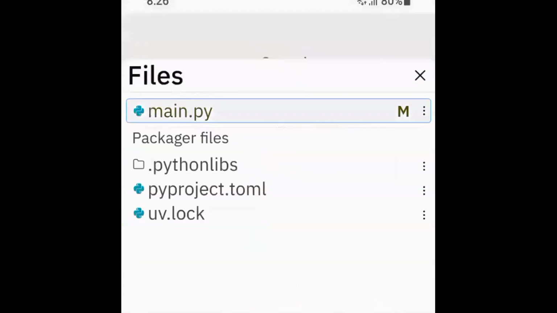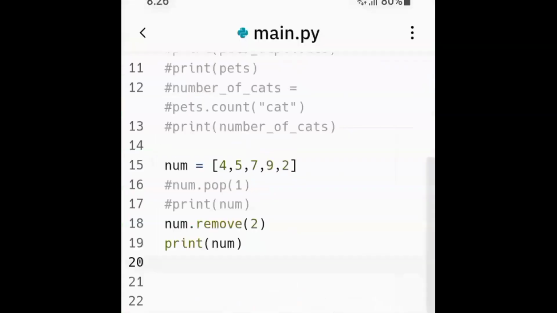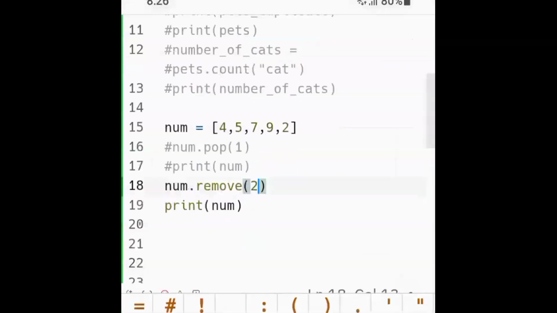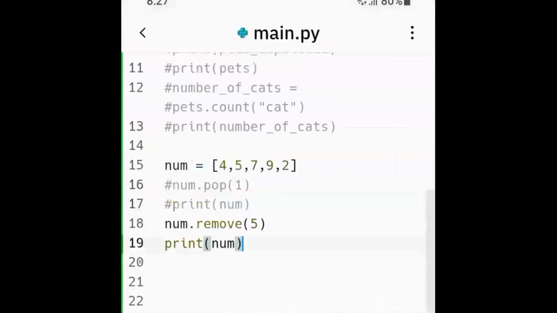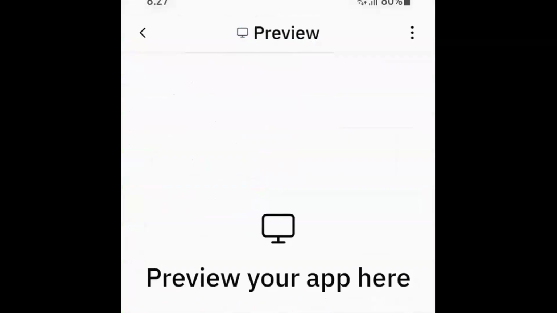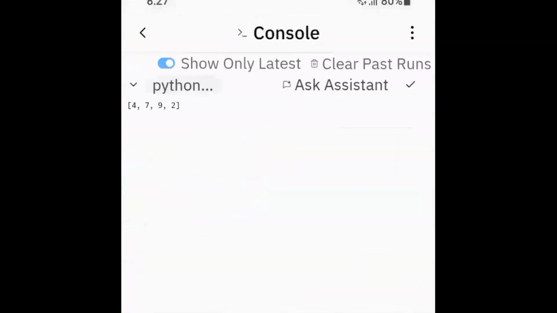Let's go back to the main py. Okay. So these are all quite simple methods, but it's always important to keep this in mind, not to forget. That's why I'm showing you these examples. So now I want to remove 5. Let's say I want to remove 5 from the array containing 4, 5, 7, 9, 2, and then print num. Let's see the result. There you go, 4, 7, 9, 2. 5 disappeared. Why? Because it's been removed.